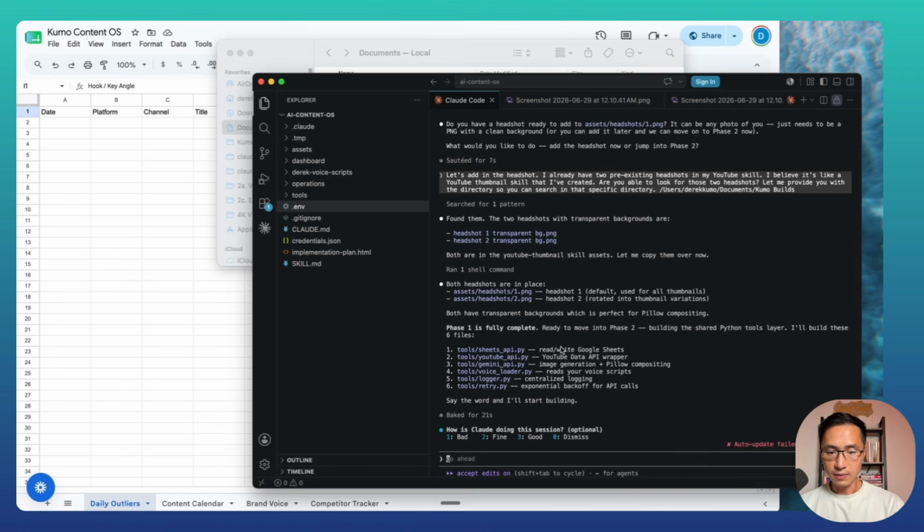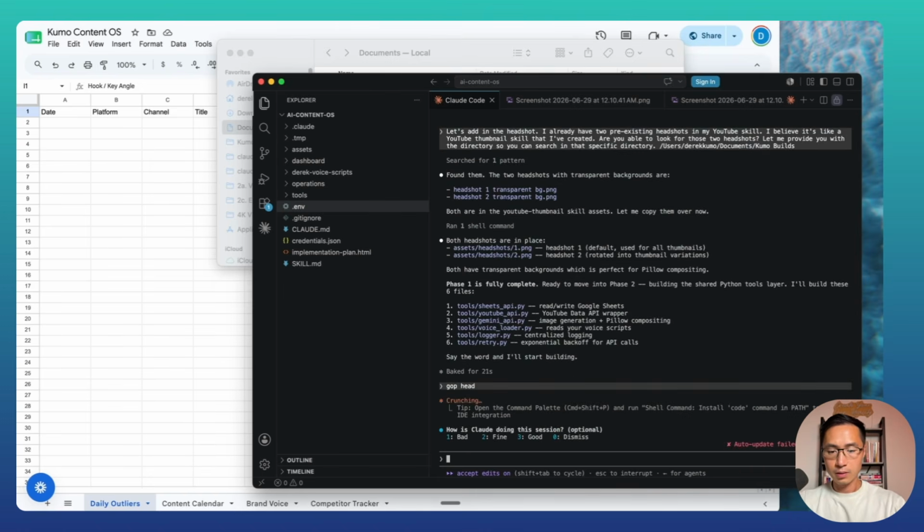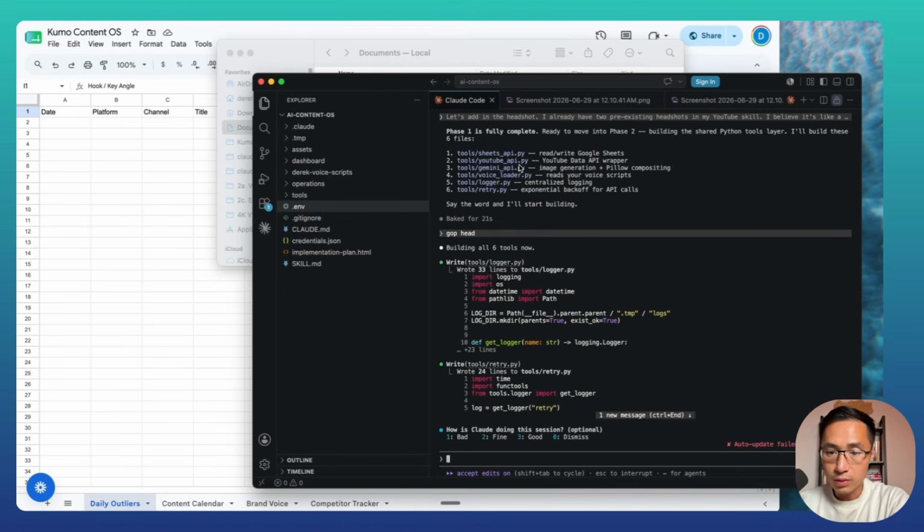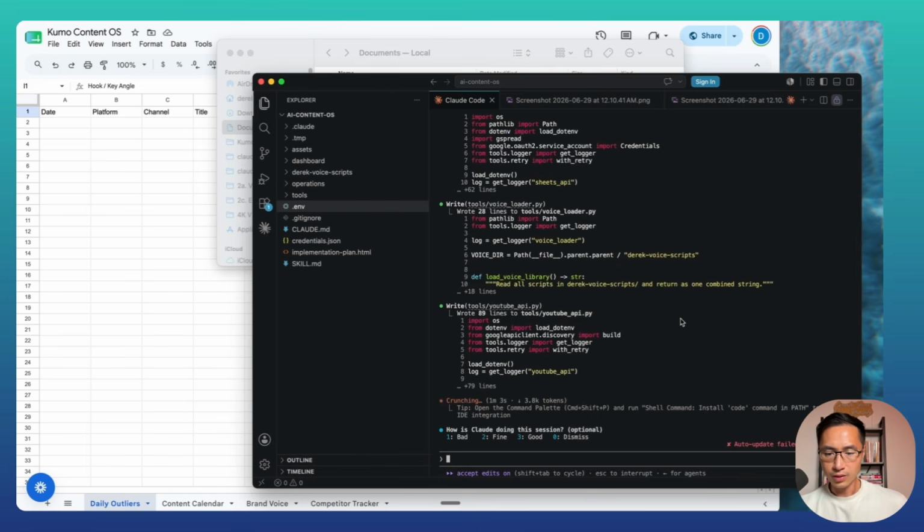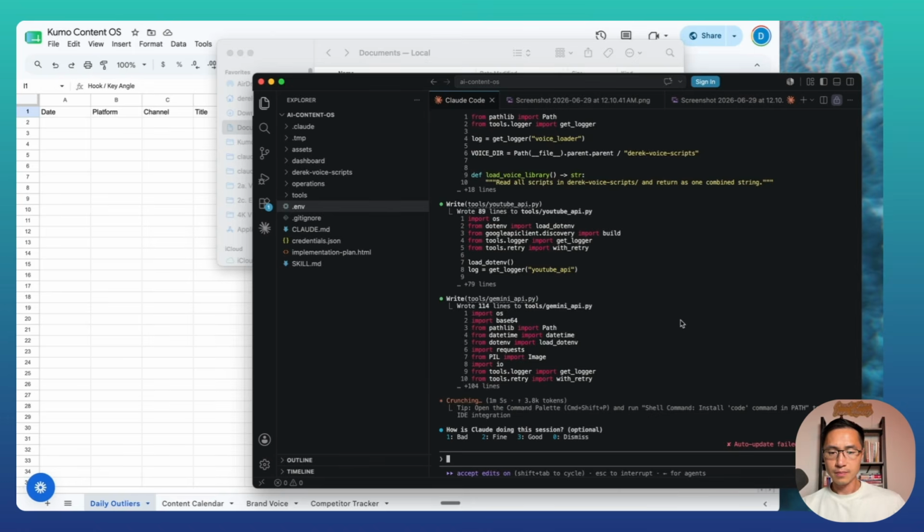I'll build these 6 files. Go ahead. So here are the different tools that we are going to be building. This is to read and write Google Sheet. This one is to access the YouTube Data API. And then we have image generation, read your voice script, centralized logging, and then we have the exponential backoff for API calls, whatever that means. So we are just going to let Claude Code do its thing.